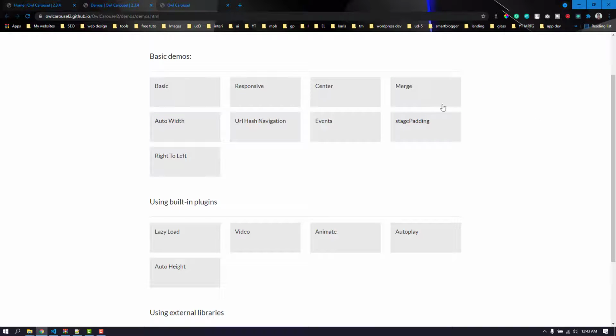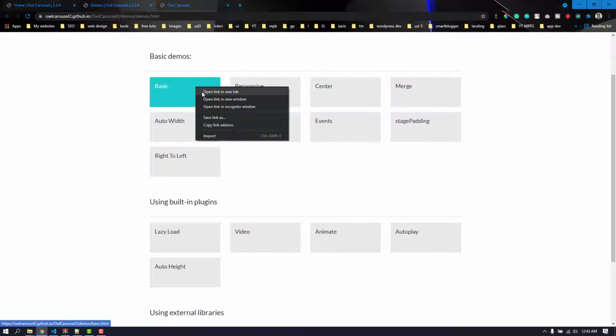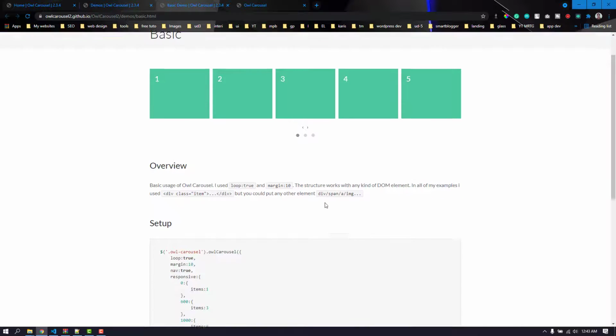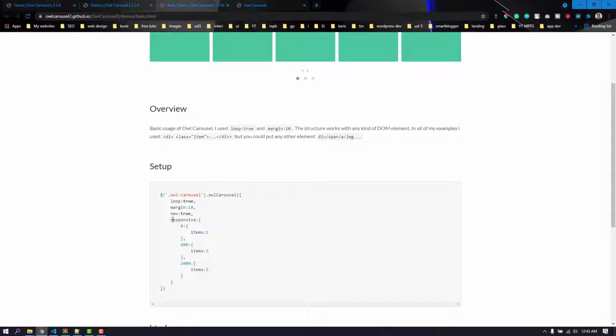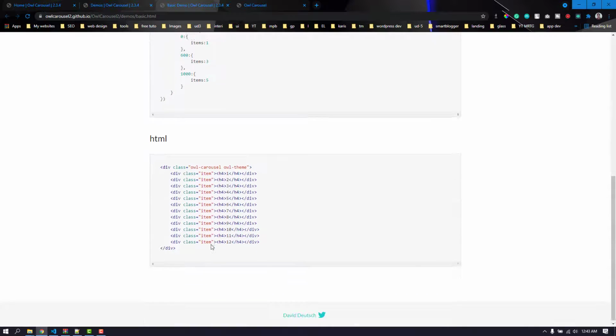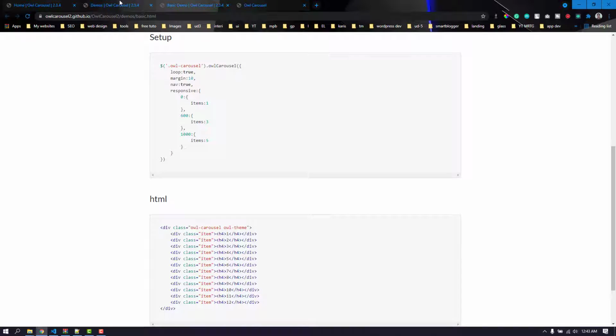Now if you want to see anything, you can just go there. Let's just open the basic here. You can see the demo, and also you can see the codes. So this is the basic one. You can see the setup and HTML and other stuffs.